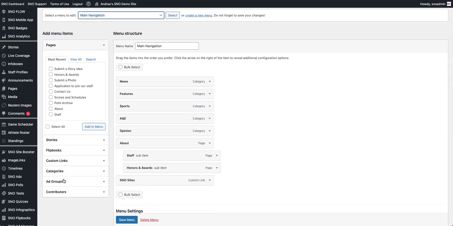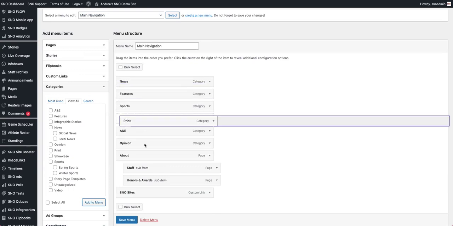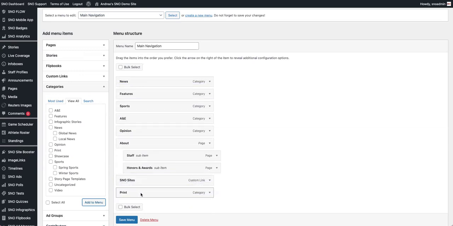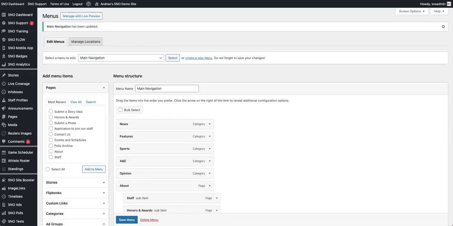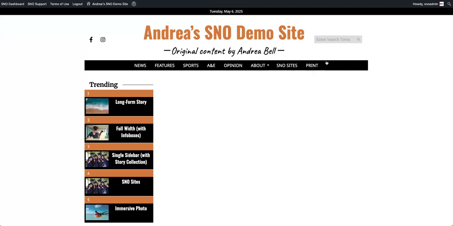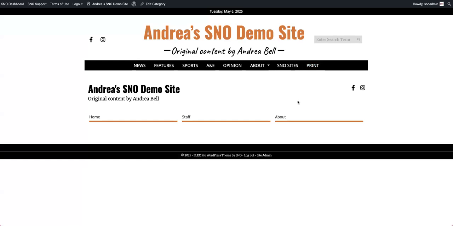Then from the options on the left of different menu items I can add, I want to add that category I created. So I'm going to click on Categories, find my print category, select, and then add to menu. And if I want, I can click and drag to rearrange, position it where I'd like. Once I'm happy with its position, I'll click on Save Menu. Now, if I go back to my home page and refresh, I can see there is my print tab, my print category. If I click on it right now, it's empty, of course, but once I start adding my print issues, they will show up here.